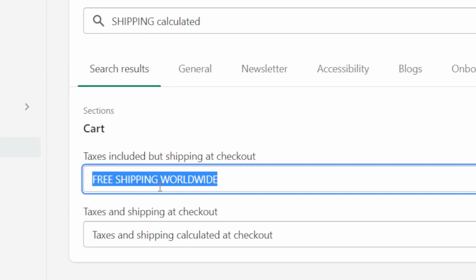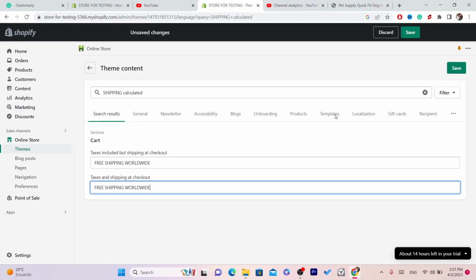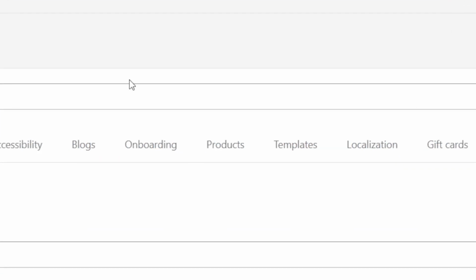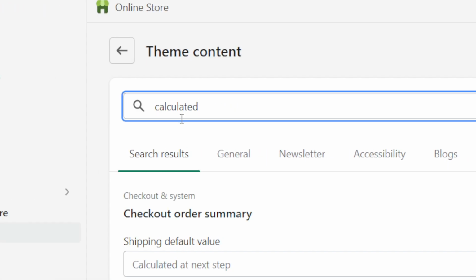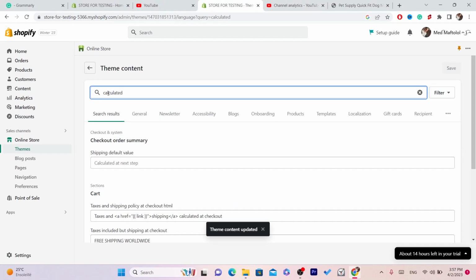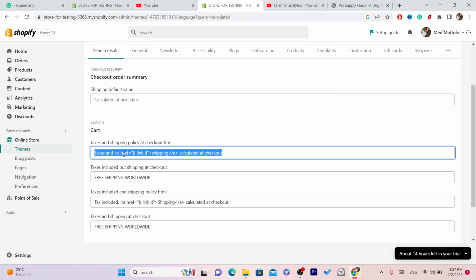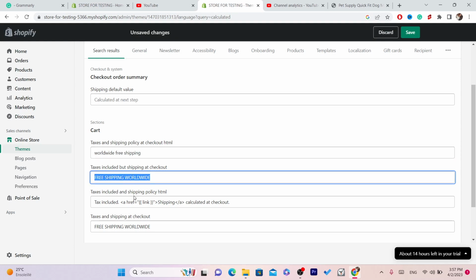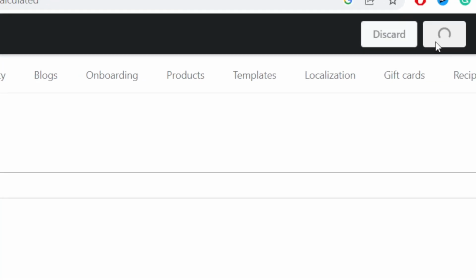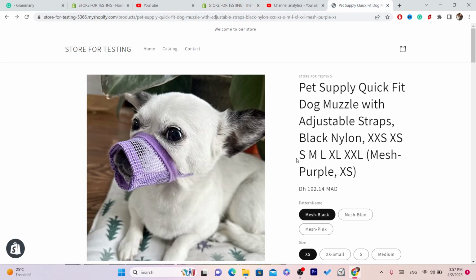Okay, and you could just copy this and paste it here again, and you want to click on save in the top right. And after that, guys, you want to just search for calculated alone. Okay, and you want to scroll down, and here you want to paste that exact text, like free shipping worldwide. And here do the same thing again, and after that you want to click on save, and that's it. Now you have successfully removed shipping calculated at checkout.